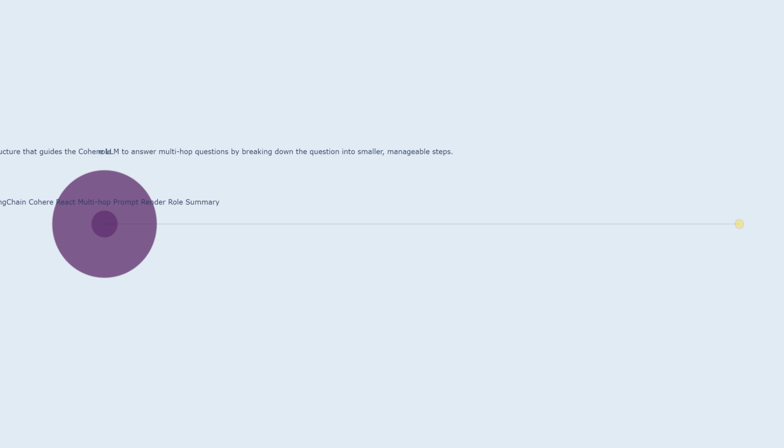The render role plays a crucial part in facilitating effective multi-hop question answering. It focuses on generating a well-structured multi-hop prompt that acts as a guide for the Cohere LLM. This role strategically breaks down a complex question into smaller, manageable steps, making it easier for the Cohere LLM to reason and retrieve information sequentially.